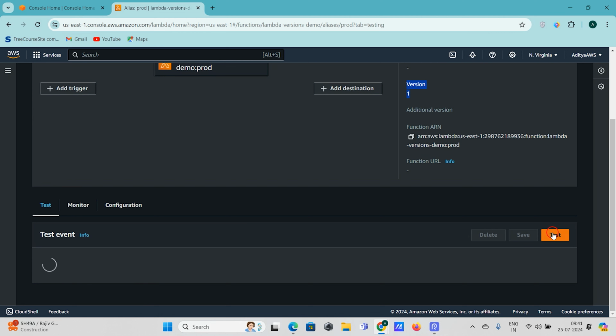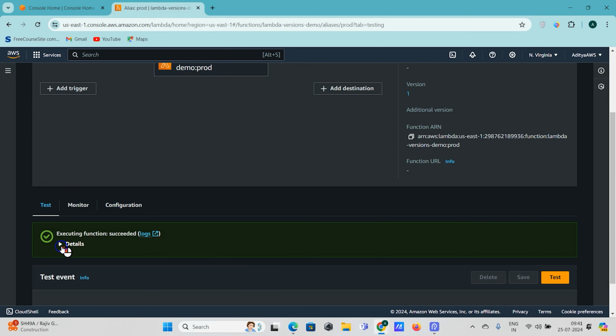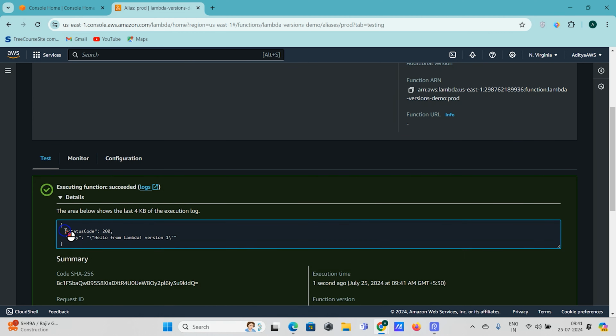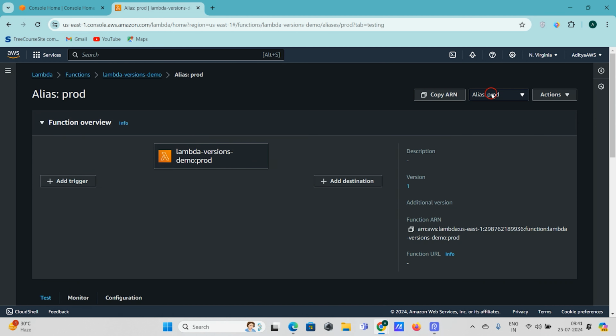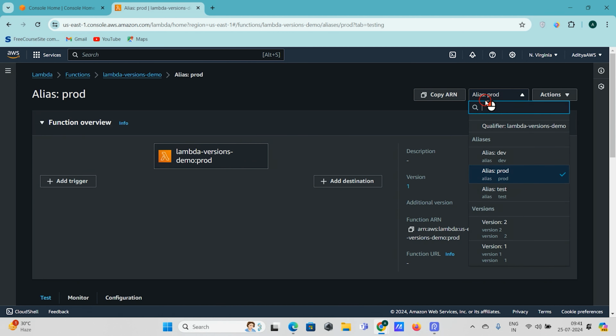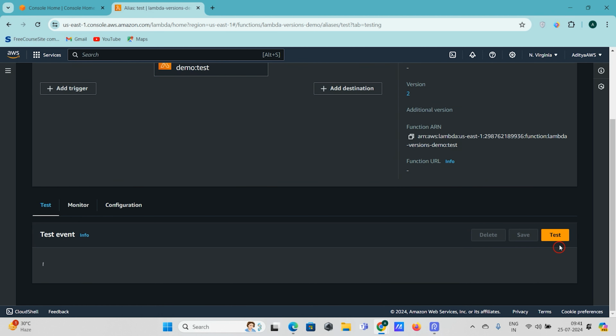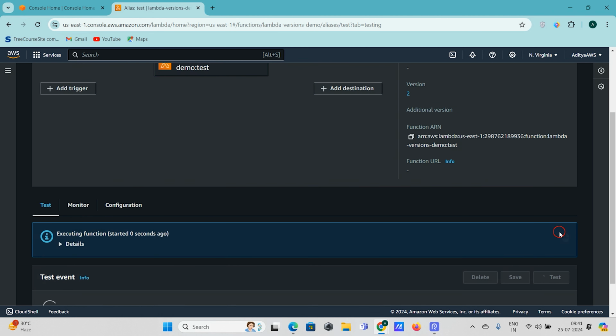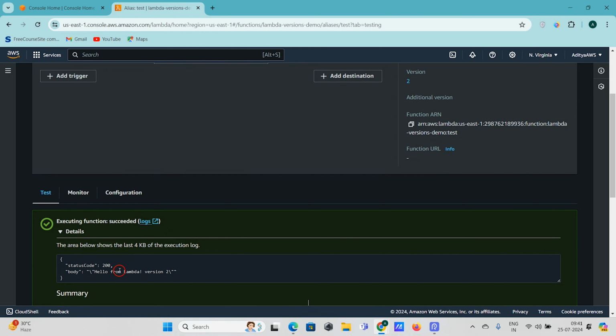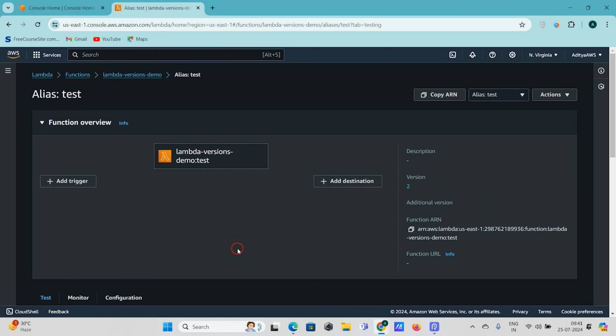It is loading, so click here on test event, and you can see version 1, since prod is pointing to version 1. Now similarly I'm going to test the test alias, and it has to show version 2, and Hello from Lambda version 2. So now you are good, right? By using aliases you can point to the versions, and the second point is you can switch over the versions. So we'll see that point.